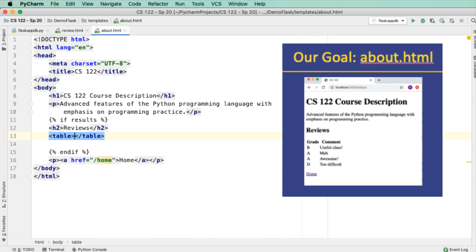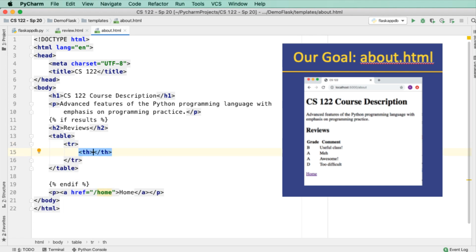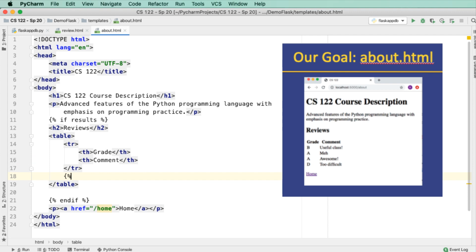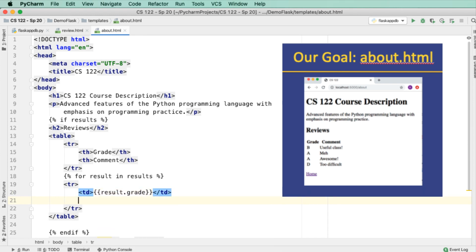Now the actual table has a table header for the two columns, grade and comment. Now we need to add a row for each result, so we use our Jinja 2 for loop. And remember, results is a list of Python objects. We access result.grade and result.comment and render them here. We add our endfor block delimiter here.